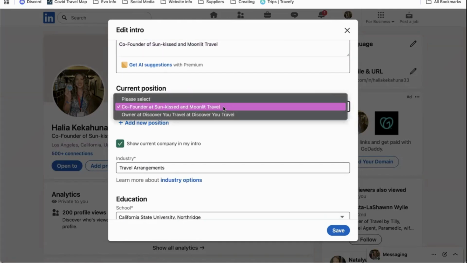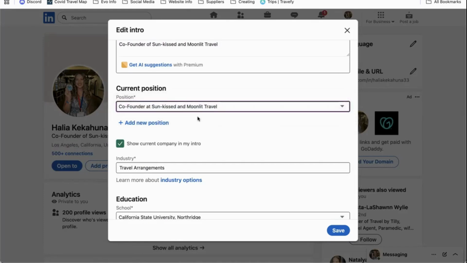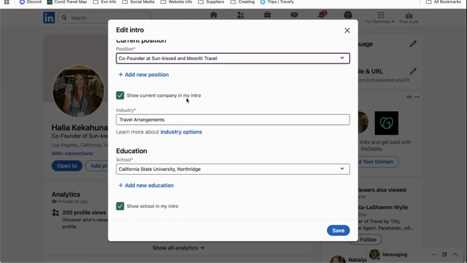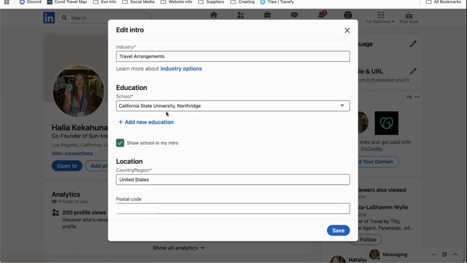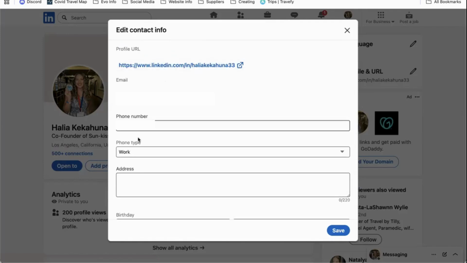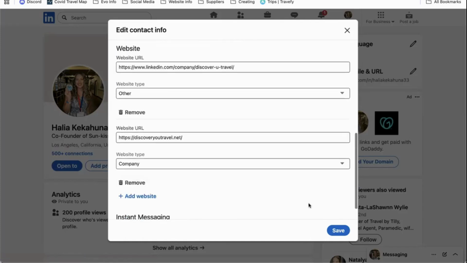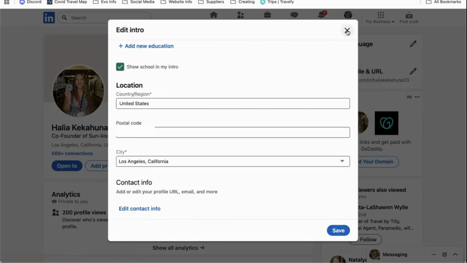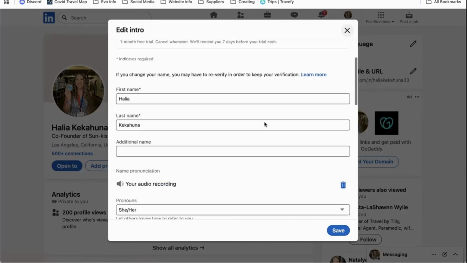Your position, you can create your own position. Right before I used to have owner at Discovery Travel, founder, owner, whatever the case may be. Show your current company in your intro. That's where it's going to have that little link that I showed, right? Industry is travel arrangements. You can show any schools that you went to if you want to. And then your location, right? You can also edit your contact info on here. So you can put your website, your email, phone number, all of that good stuff. Okay. That's actually something that I have to edit.